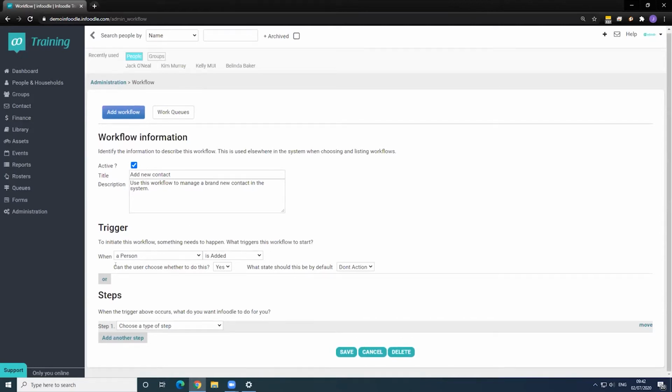Now it's going to ask us here two questions. Can the user choose whether to do this? Yes or no? So basically, it's going to ask me when this workflow is triggered, do you actually want this workflow to start? And I can either have an option or not. So in this case, if you want the user to choose, then you can say yes. And what state should the trigger be in by default? Either don't action or action.